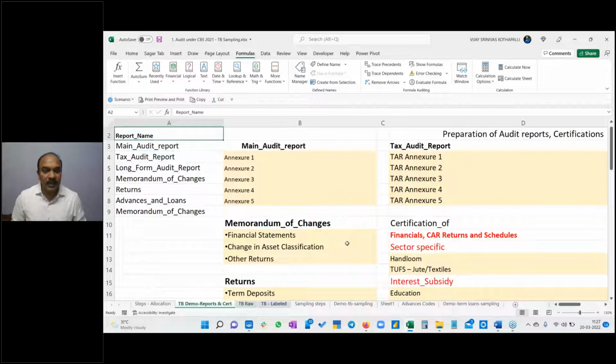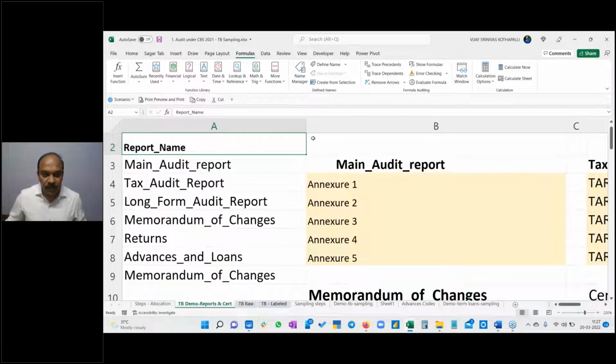And to that, let me give a common name. Let's call it a report name. Okay, let me just zoom. So here we follow a technique called references. Under formulas, you have a name manager where you can create a reference. Say, for example, this is the list that I want to refer.